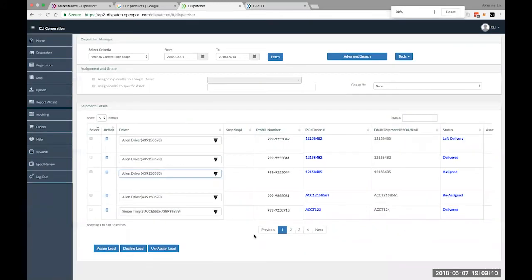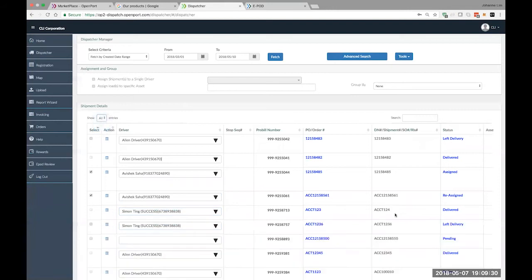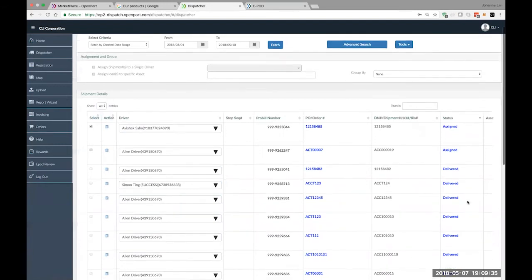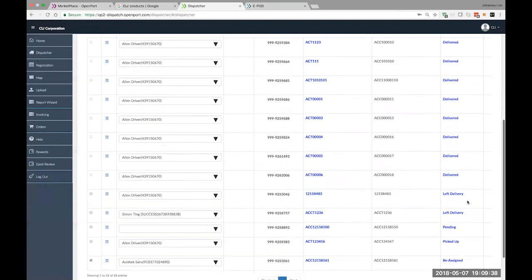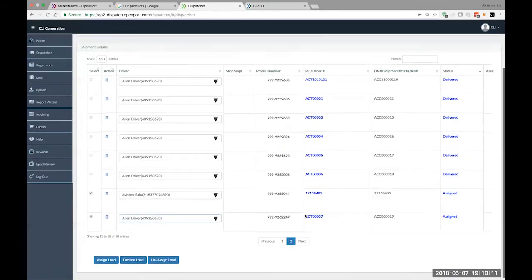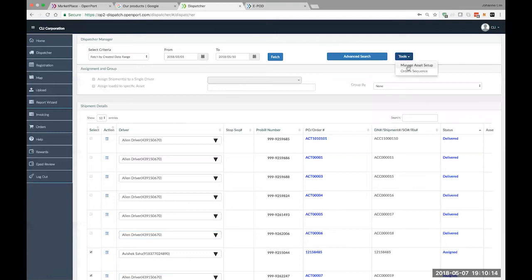And I, as a dispatch coordinator, will typically just select the shipments that I know are new or have been pushed recently into the system, and simply select a driver from the pull-down list and then assign load. I can also select multiple shipments from this list that have not been processed yet and do a manual order sequence, using the drag and drop functionality in this UI.